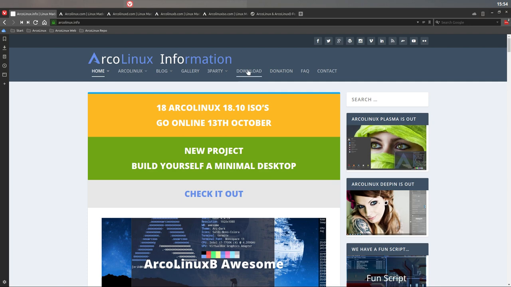And a download link where you can download everything. Like I said, it's about 18 ISOs at this point in time. We'll make 6 more, and you'll see why there are so many. Donations, yes, we thank you for providing us donations because that makes it easy to take decisions like buying a new website. And then the FAQ and the contact page.